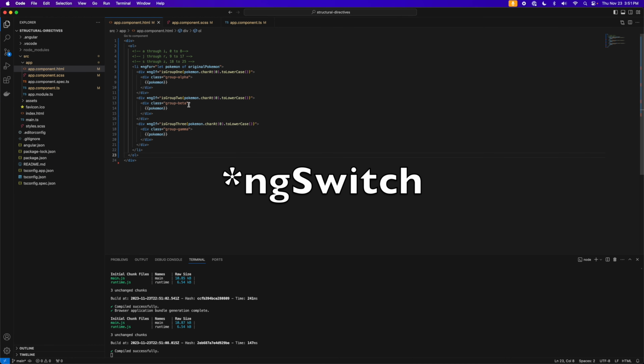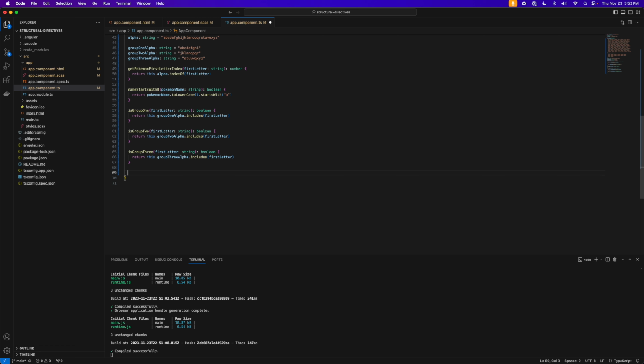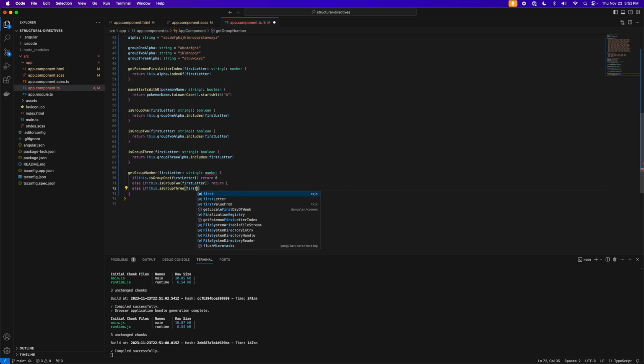Let's move on to ngSwitch. For ngSwitch, we will be creating a new function to evaluate whether it's group 1, 2, or 3. And then depending on which group it is, we'll display one of the three groups, alpha, beta, or gamma. Let's create a function called getGroupNumber, which will return a number, based on the first letter of the Pokemon. If isGroup1 firstLetter, return 0, else if this.isGroup2, return 1, else if this.isGroup3 firstLetter, return 2, and return -1 in the default case.